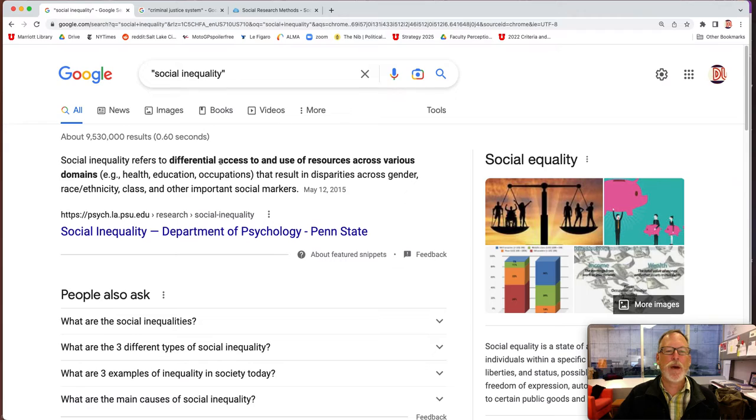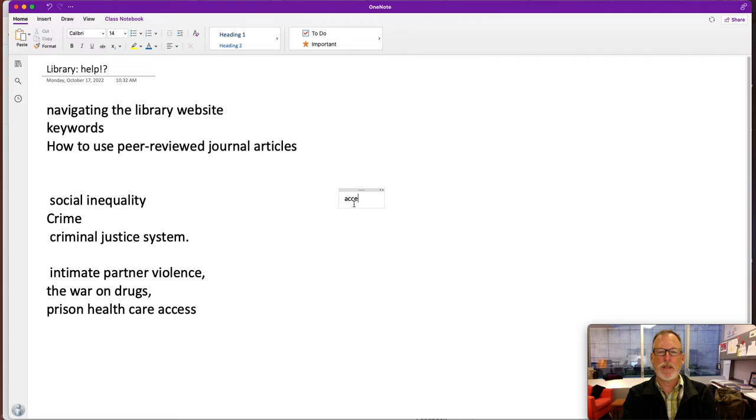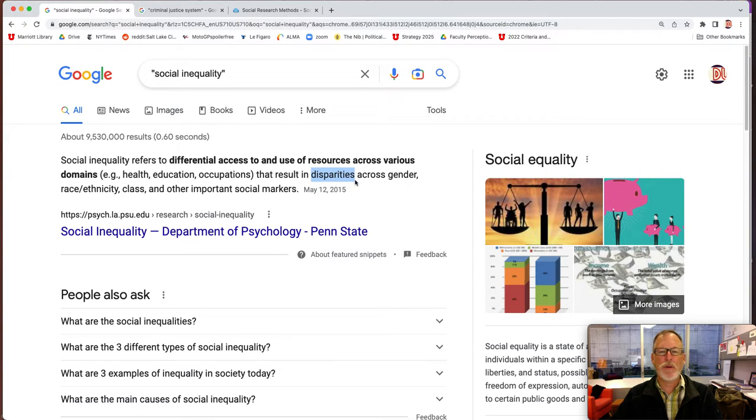So here, maybe there's a keyword, so there's access, they're talking about various domains. These are keywords that sociologists will use when they're talking to each other via scholarship, via scholarly articles, maybe in a forum, maybe at a conference. So it's good to know those. So access, disparities, and you just write these keywords down. As you go, or you could just cut and paste, but typing is much better. It sticks in your head.